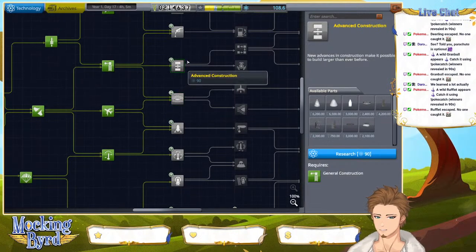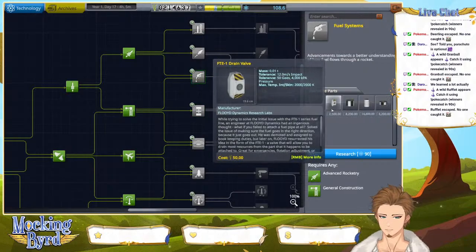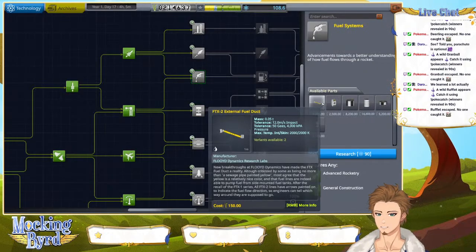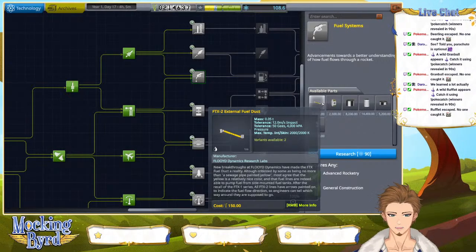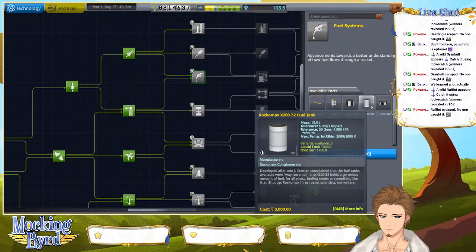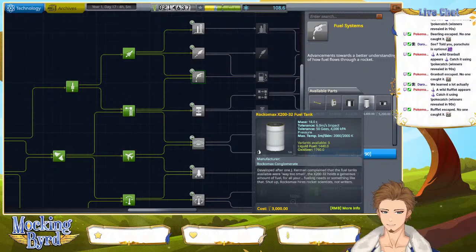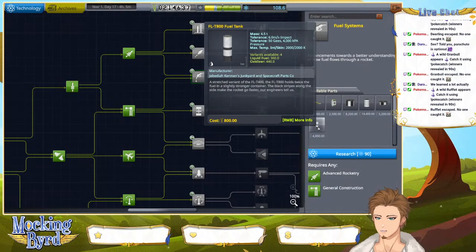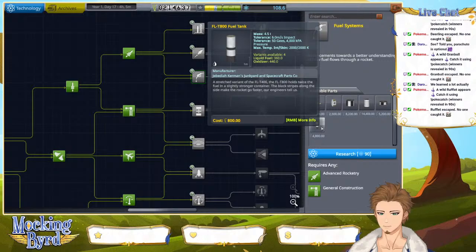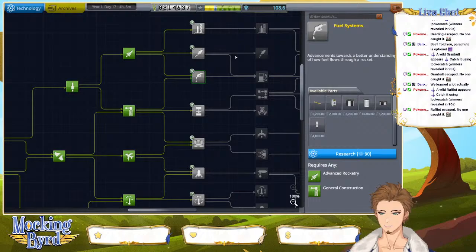What else do we have here? Okay, so fuel systems would have eliminated that problem entirely. I could have arranged my fuel tanks any way I wanted with fuel systems. We would have also had access to this, which is a much larger fuel tank. Oh, we would have had this too. Liquid fuel 360. Now, this is one of the big fuel tanks.